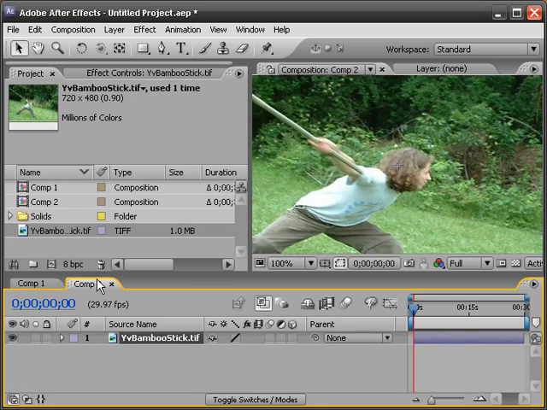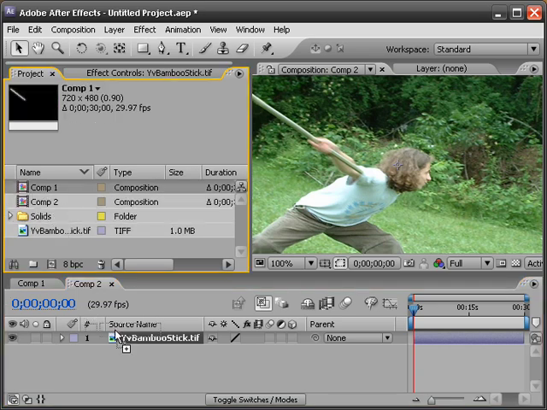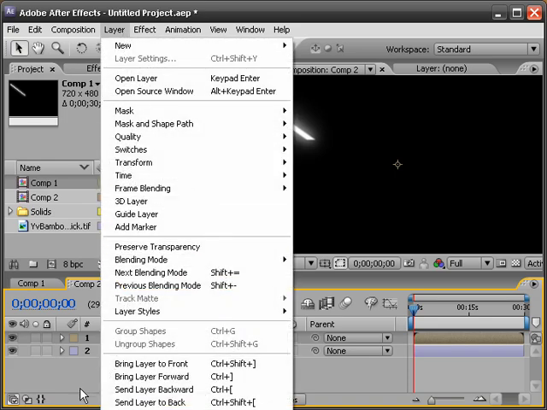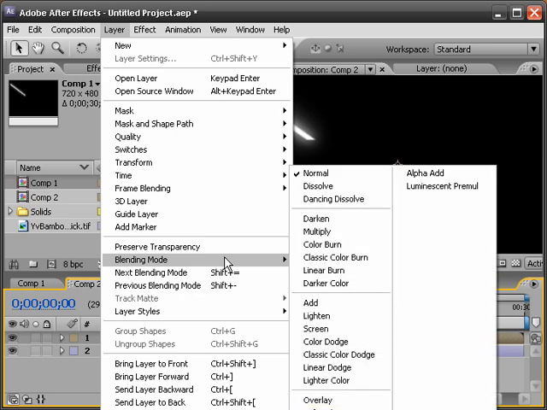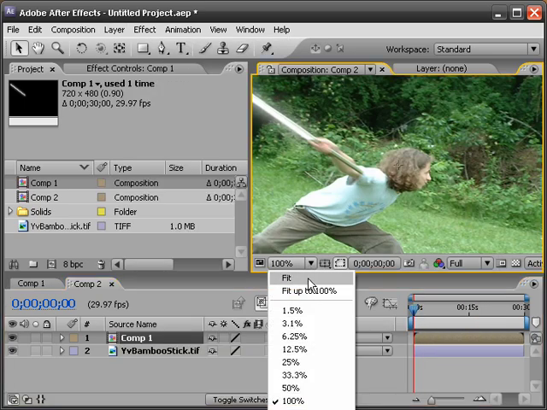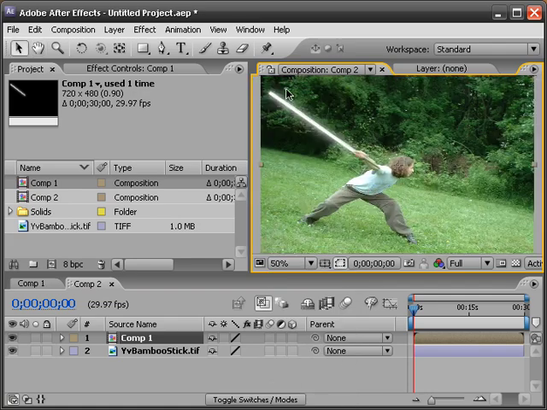So, go into Composition 2, grab Composition 1, and throw it on top. Now, it's black, so you want to make sure the layer is highlighted, and then go into Layer Blending Mode and set it to Screen. Now, as you can see, that makes it transparent, and the blade is now seen on top of the image. The only thing that's left now is the color.